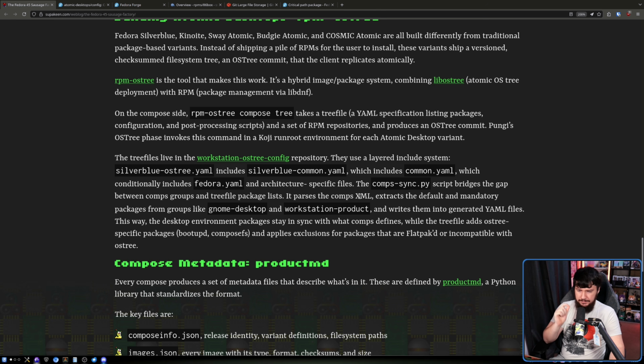It parses the comps XML, extracts the default and mandatory packages from groups like GNOME Desktop and Workstation Product, and writes them into generated YAML files. This way, the desktop environment packages stay in sync with what comps defines, while the tree file adds OS tree-specific packages, bootupd, composefs, and applies exclusions for packages that are flat-packed or incompatible with OS tree.